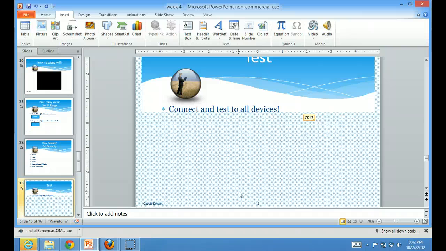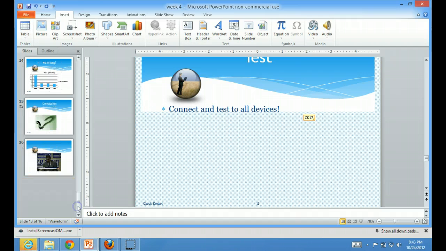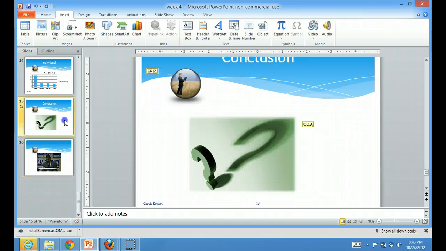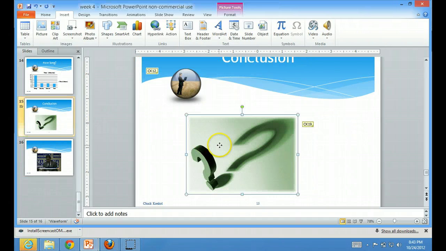All right, so now we're ready for slide 15. Everybody ready? Slide 15? Okay, slide 15, we're going to go to note CK17. This one's the most difficult part. No, just kidding. Okay, slide 15, we're going to do the question mark.